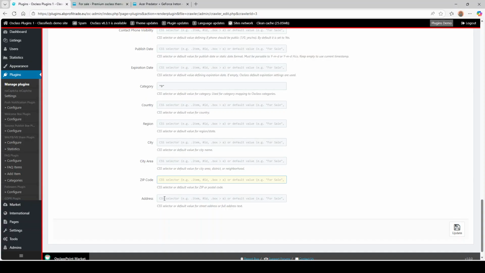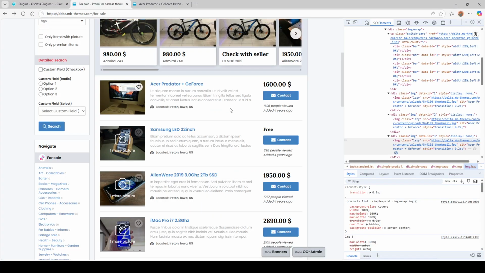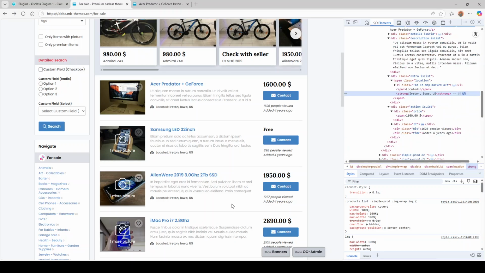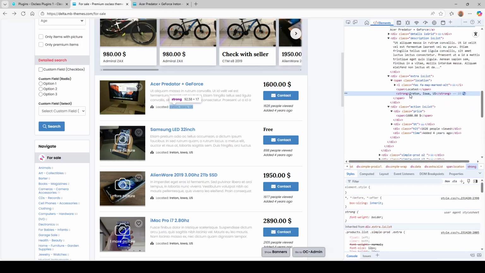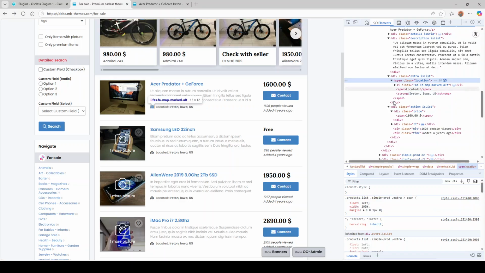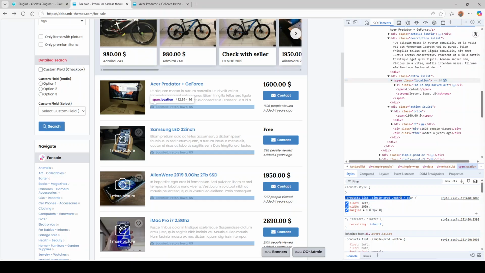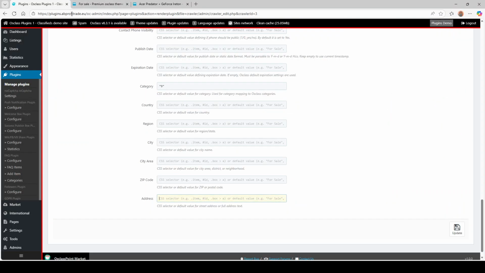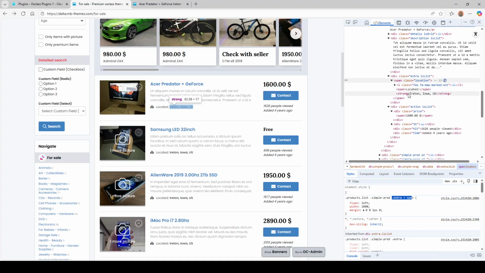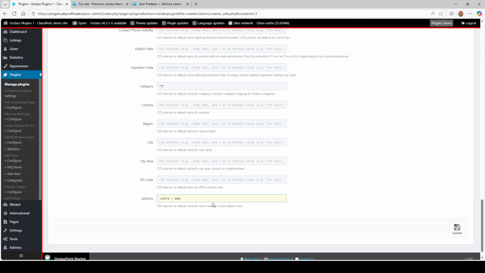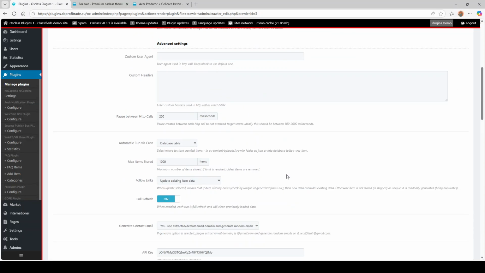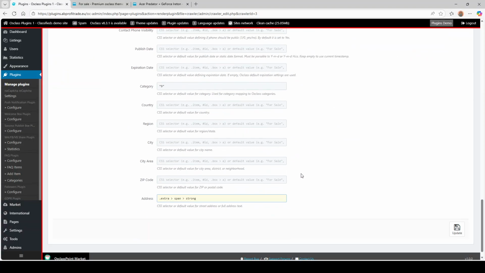Okay, street, zip code, address. So I could use the address for this one. Yeah, let's see what we can get from here. So this one is strong. This one is extra span. Let me put it there. Extra span, but in this case, this one is span, and we just want to get this strong from here. So let's continue. So you see, CSS knowledge is very welcome in this case.